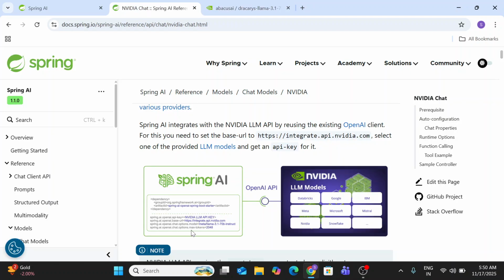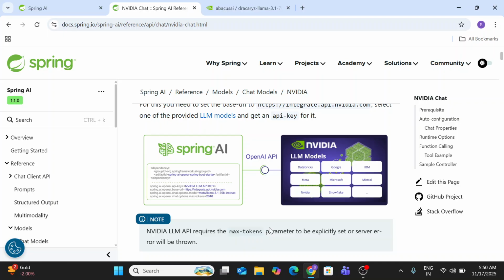Coming to this image, this is Spring AI. The base URL will connect to nvidia.com, and then internally it will connect to the OpenAI client. These are the NVIDIA LLMs like Databricks, Google, IBM, Meta, Microsoft, Mistral, NVIDIA, Snowflake. These are the different LLM models.